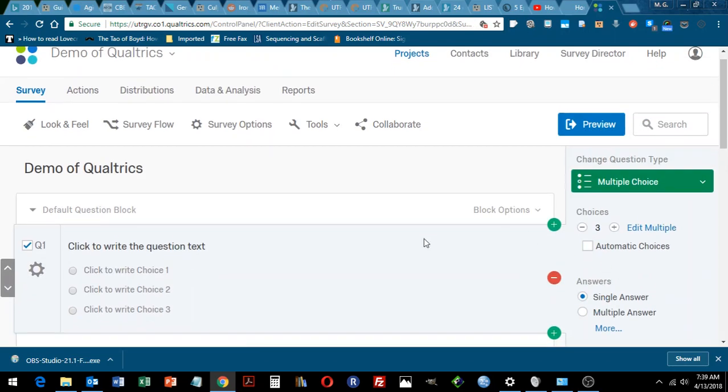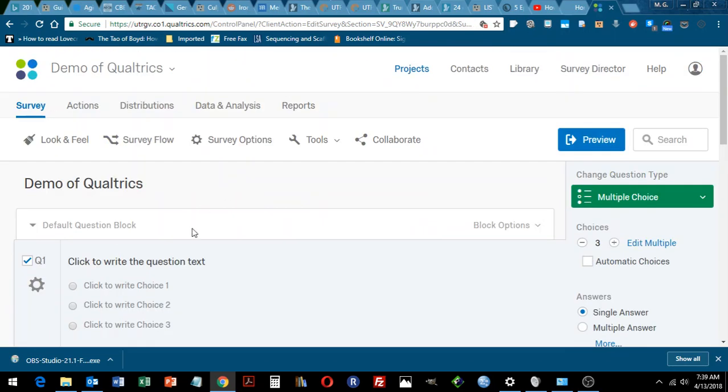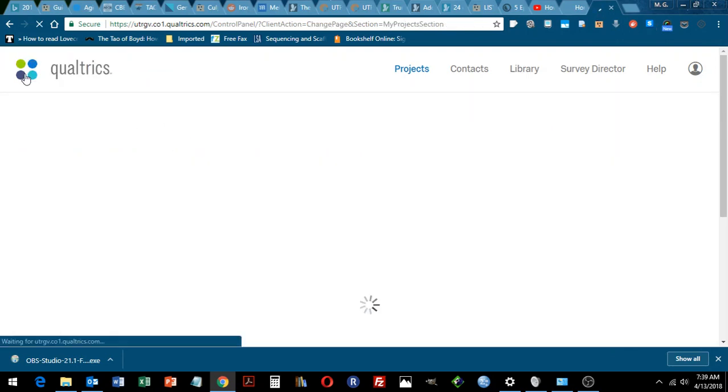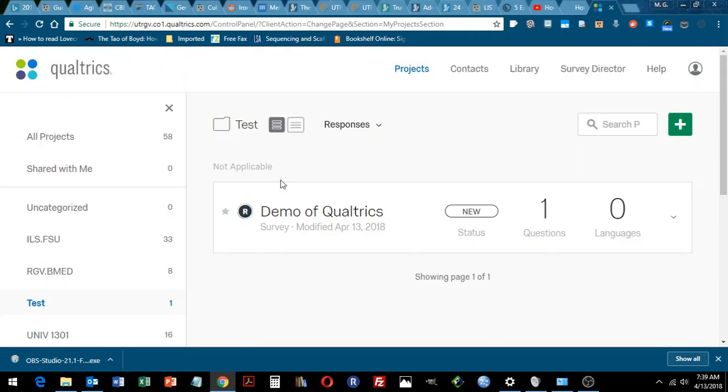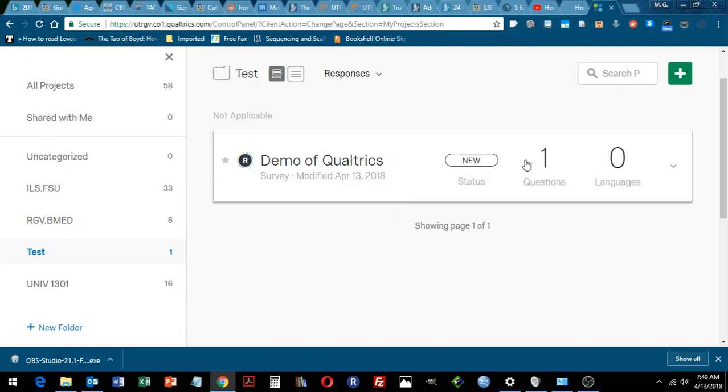So now I've been taken into the new survey. But just to be clear about where we are within the system, I'm going to click on these 4 circles. This takes me back to the home menu where we just were. So again, I'm in my test folder, and within this test folder, I have, as of now, one survey, the demo of Qualtrics that I just created. You can see its status is new. It only has one question, which is the blank question that was included in 0 languages.